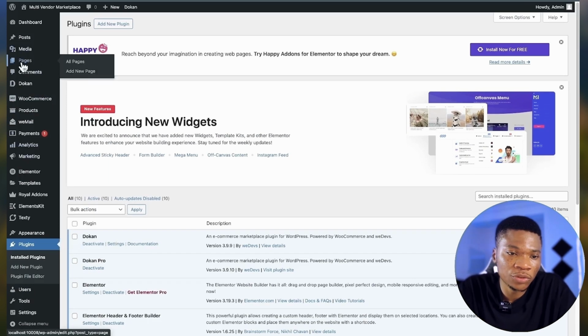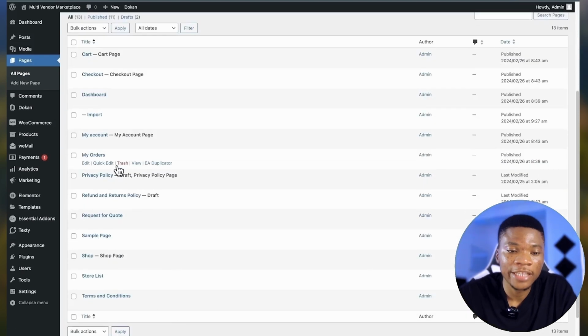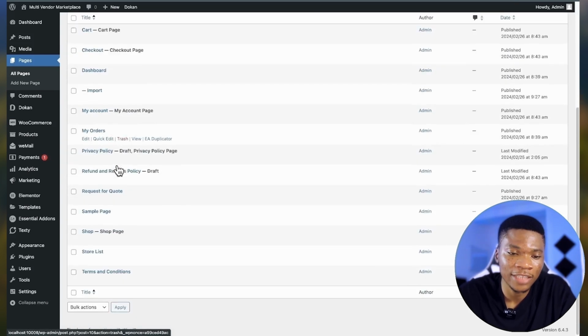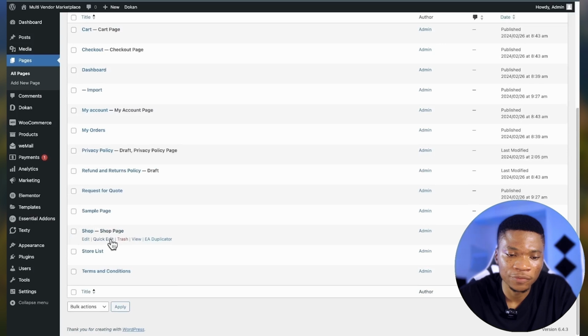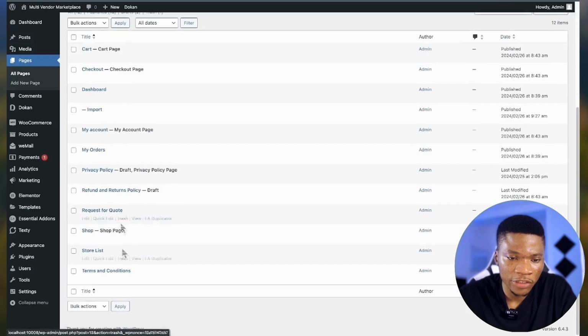So I'll just come over to pages. Here you'll notice that there are some default pages from WooCommerce and Dokan. And if you need some extra pages, let's say about page, home page, blog page, and the likes, you can just create those pages for yourself. So out of this, we will not really need the sample page, so I'm going to trash this. And every other one here will be useful.